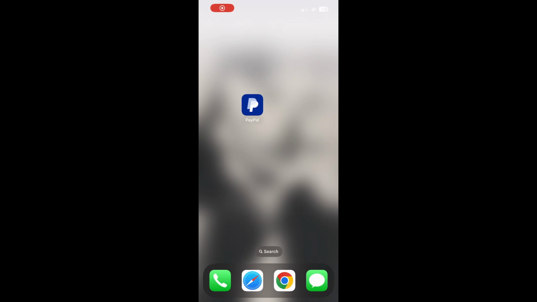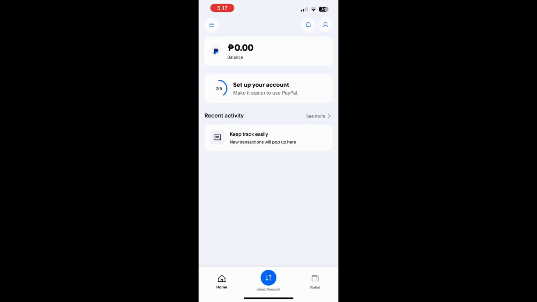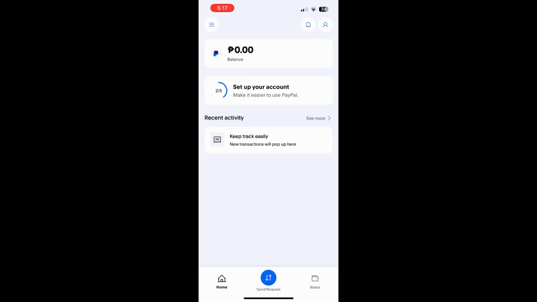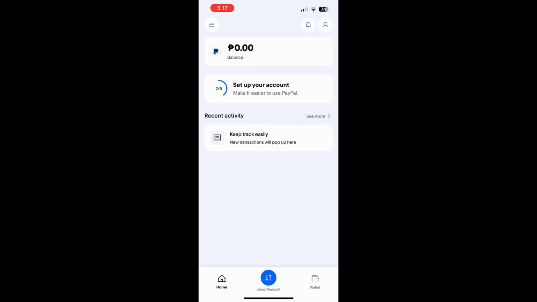In this video, I'll show you how to find your PayPal merchant ID quickly and safely. First, open the PayPal website on your browser and log in with your email and password. For this, it's best to use the desktop site, because some options don't always appear in the mobile app.